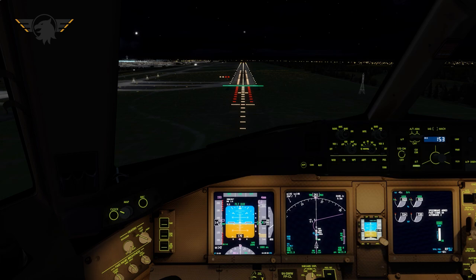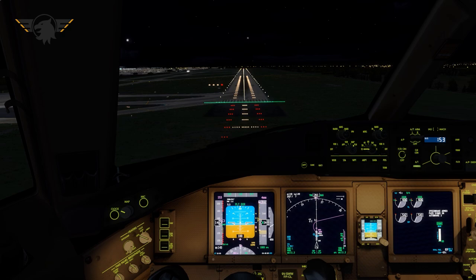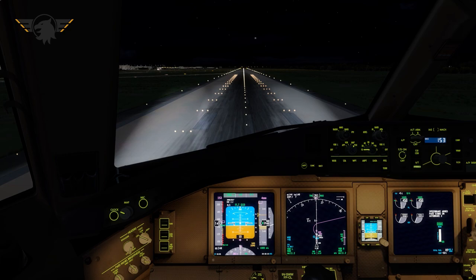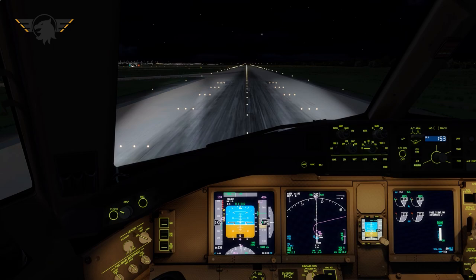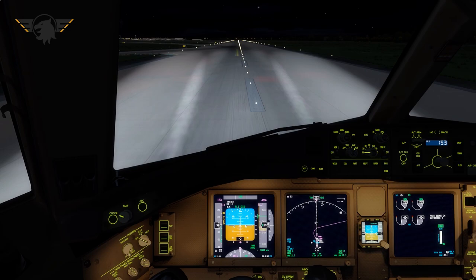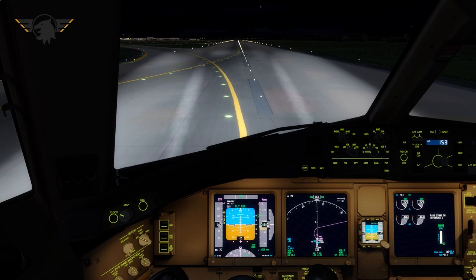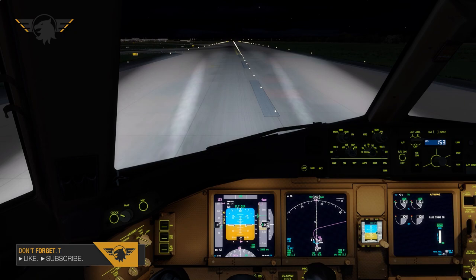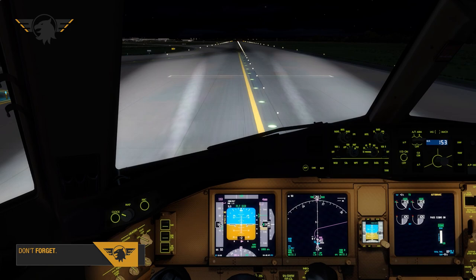500. Plus 100. Minimums. Continue. This is a green. Auto brake doing its thing. It's 80, 70. Manual braking, 60. Stow the reverses. I'll get off this rapid exit to the left. After 13 hours and 3 minutes, welcome to Munich.